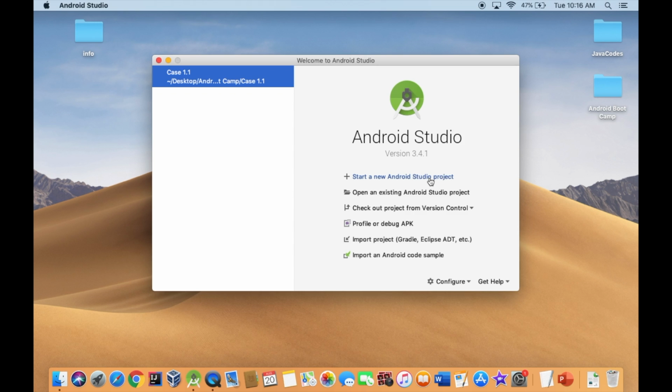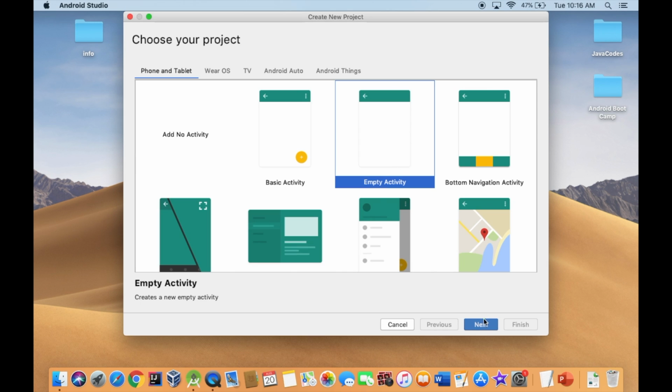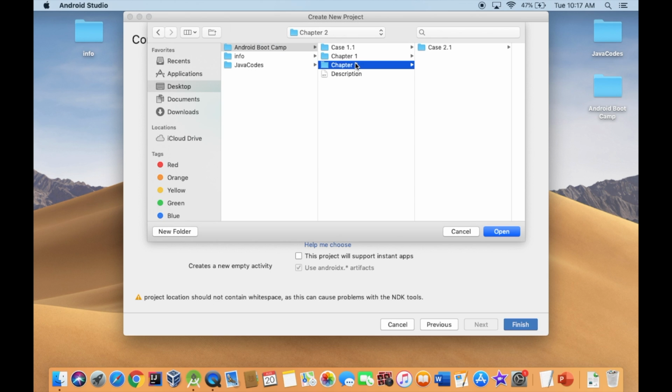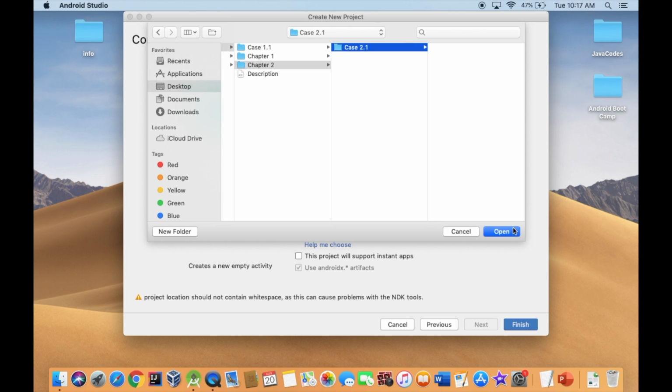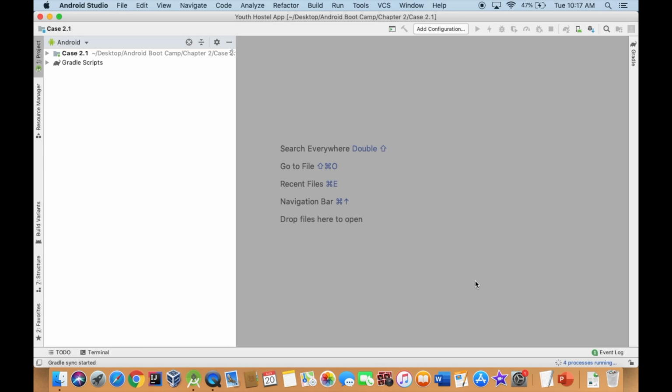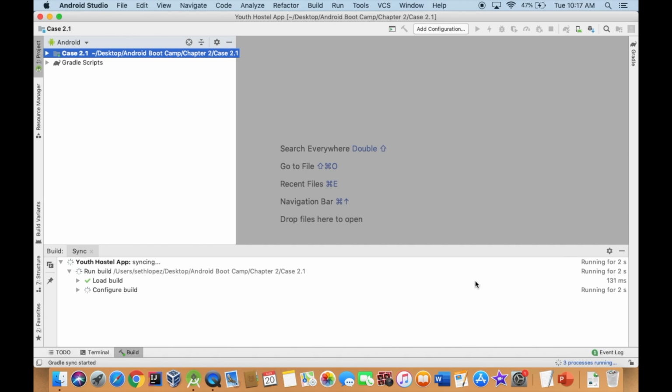So we're going to start a new project, empty project. And we're going to call it what the book wants. So we're going to call it Youth Hostel App. Make sure that's in the right spot. Chapter 2, case 2.1, open. Don't mess with anything else. Finish. So it's loading the project.